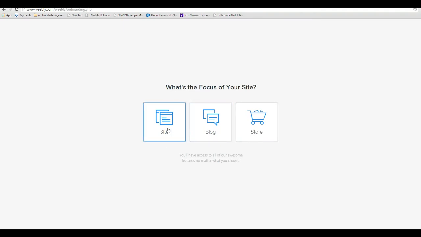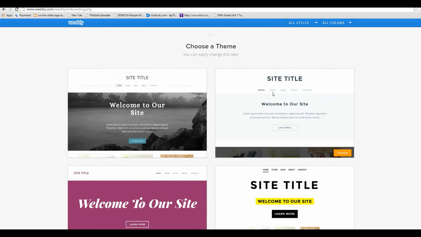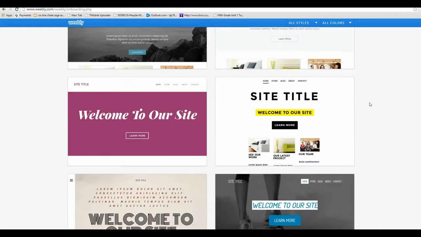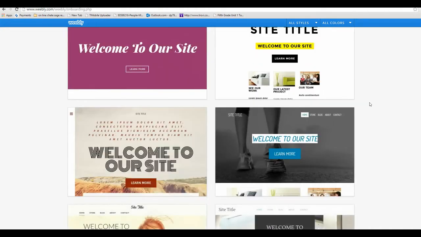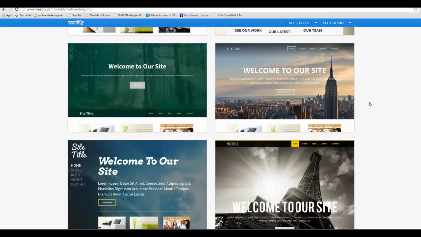And where are you designing your own website, a blog, or creating a store? So in our case, in our project, we will be working with a site, but you should feel free to go back and explore all of the other avenues that you can use Weebly. So clicking on site, you're going to be taken to a screen where you can choose a theme or a background. And you just scroll down and continue to scroll down until you see something that is of interest to you. Now this can be changed at any time.